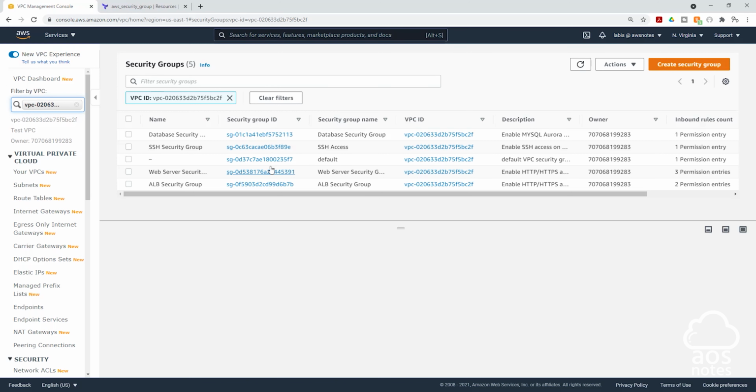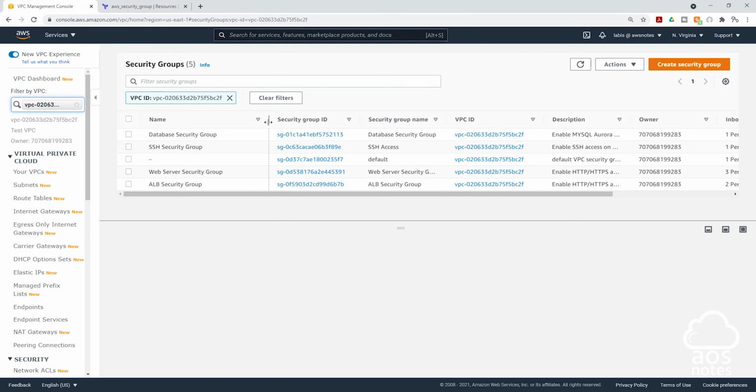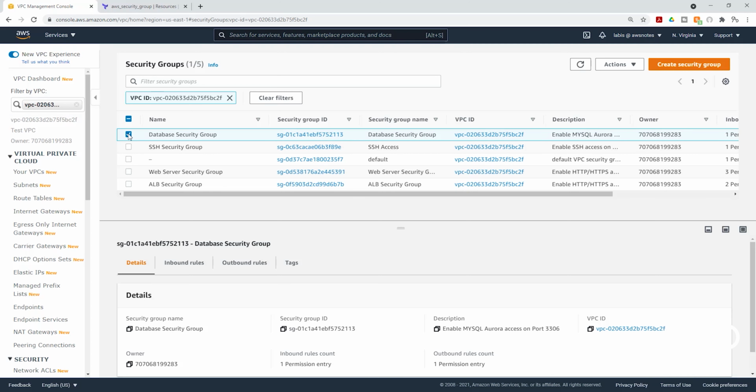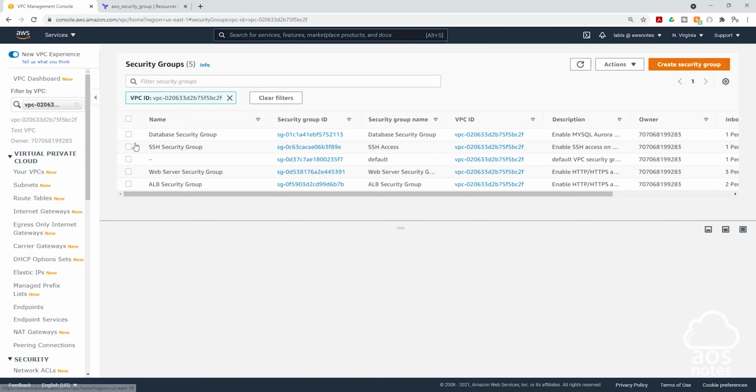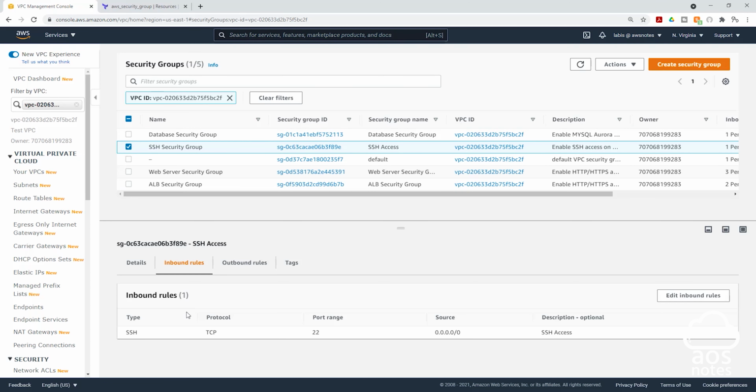Let's start reviewing these security groups from top to bottom. I'm going to expand this. You can see that the first security group at the top is our database security group. If I select it and select inbound rule, you can see the inbound rule is TCP on port 3306 and the source is only allowing traffic from our web server security group. So that is correct.